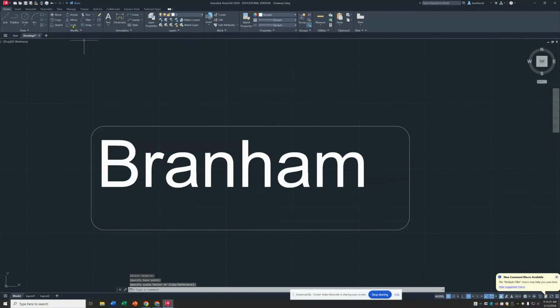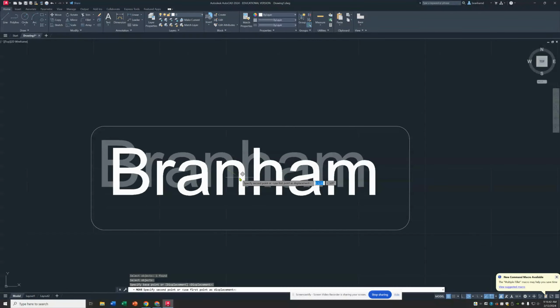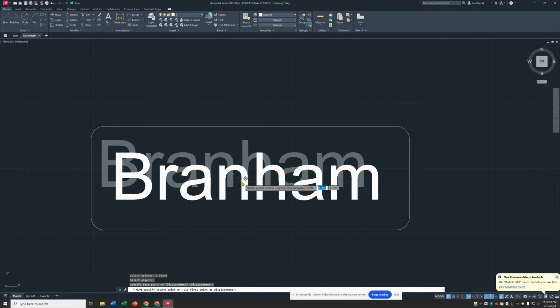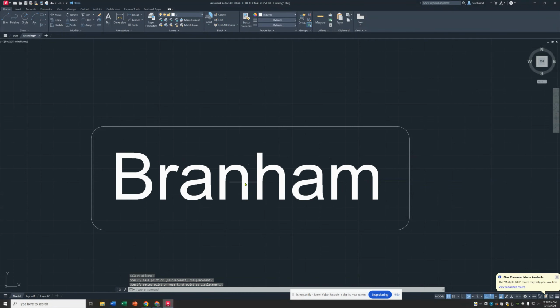Next I want to go ahead and move this. So I'm going to use the move command. It's kind of similar to the scale command. Select the objects you want to move. I'm going to click on my text. Push enter so the computer knows I've selected it. Specify a base point I want to move from. It doesn't really matter. I'm just going to click anywhere. And move this roughly to the center, kind of like that.